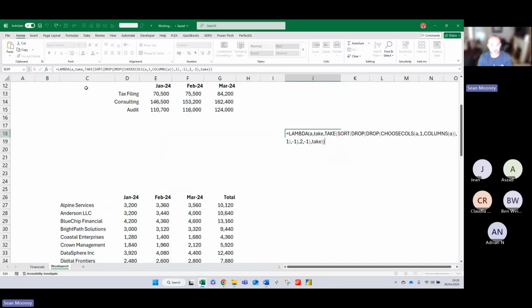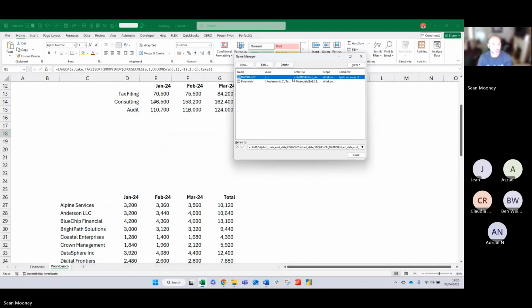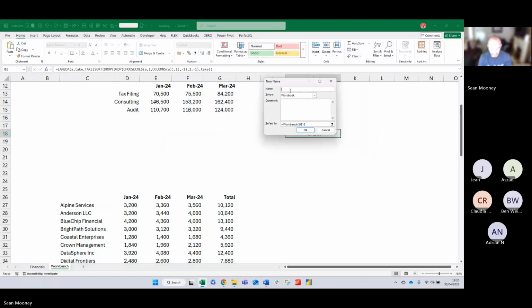I needed a closing bracket on that one there. Take it all, new name. I'm going to call this take array. And what I'm saying is from this array, show me the top 5 or bottom 5.